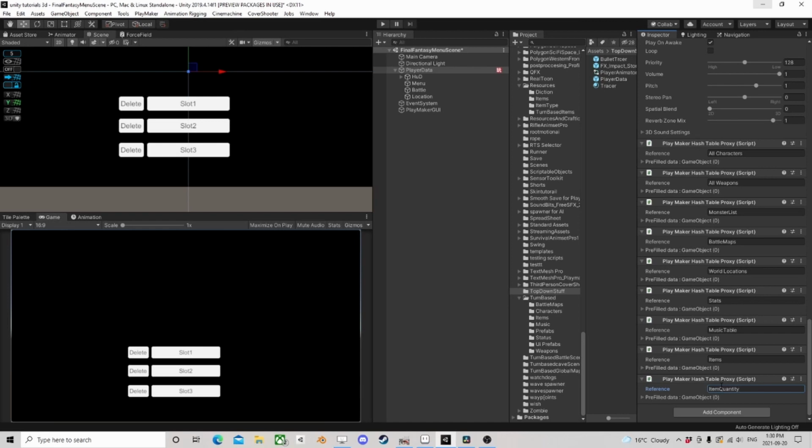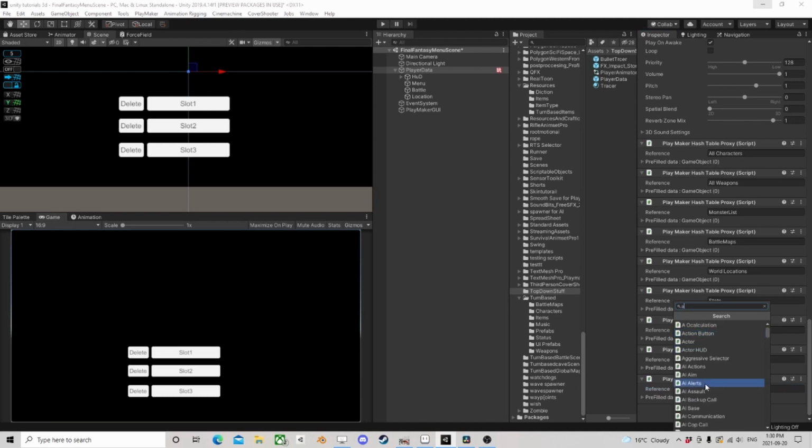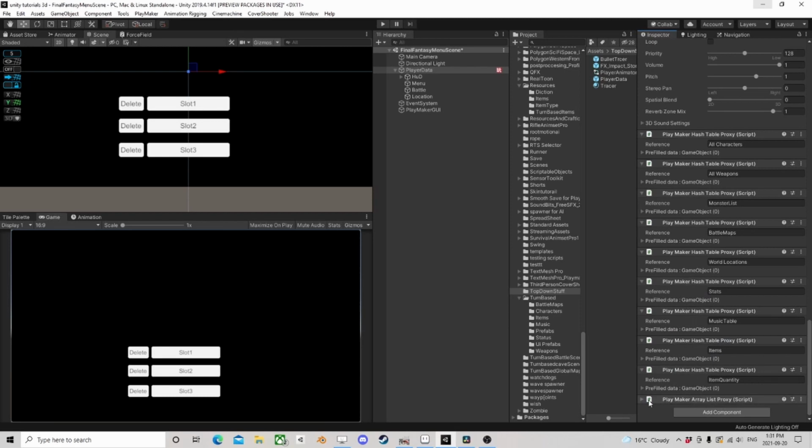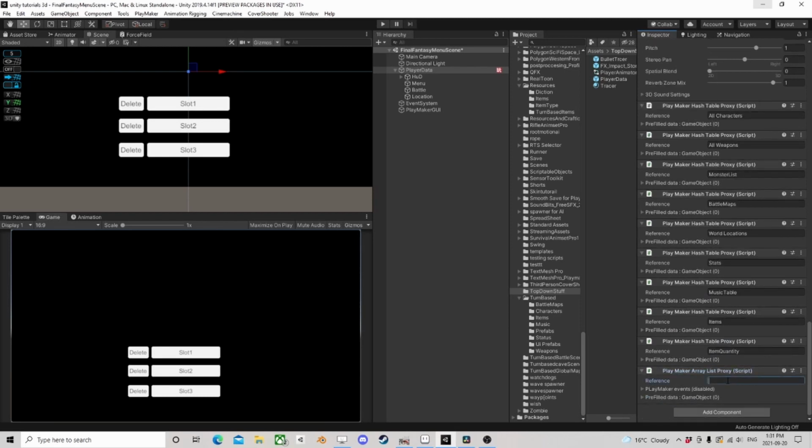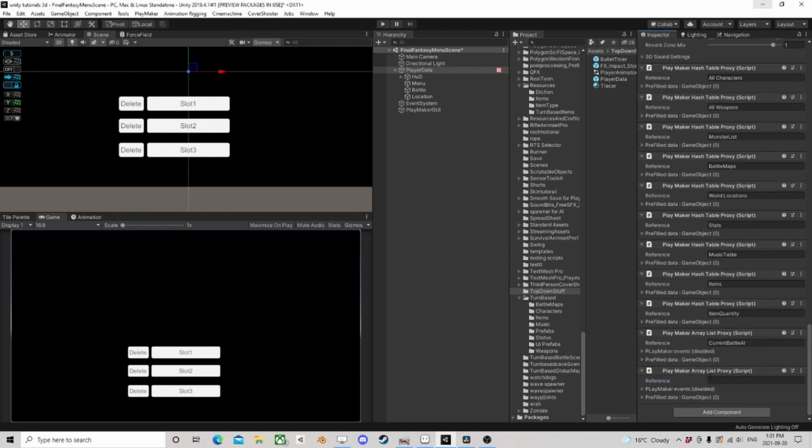quantity. And I don't know if that's enough lists, so let's add some array proxies. Array list proxy, a little different. These are going to be, we have current battle AI, and we need another proxy of arrays. And we have a item master list.